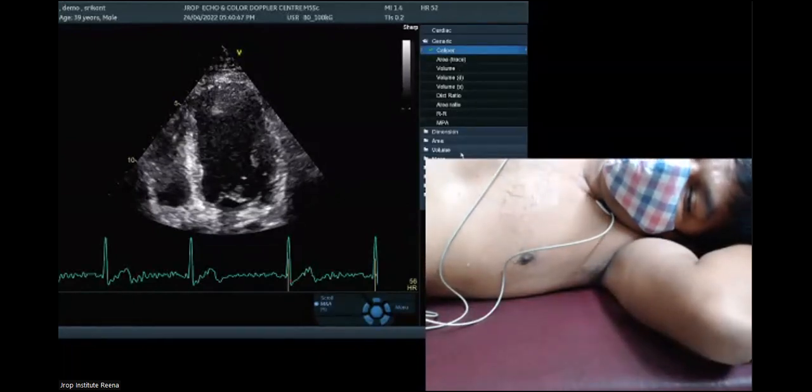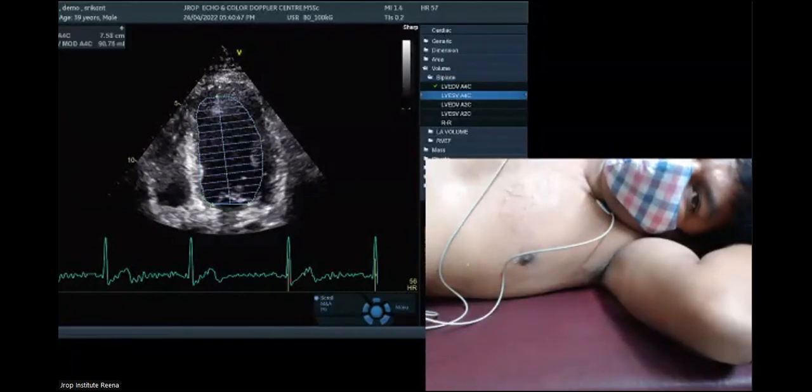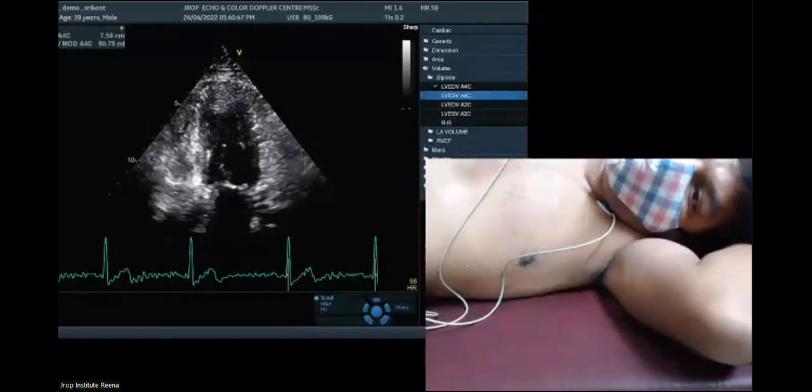Measure what? Volumes. In volume, we go for biplane method, 4-chamber view. Then we start at the medial annulus, go across the black and white interface on an endocardial edge in relation to cavity. This is end diastolic volume. Now I'm going to scroll it to end systole. So this is end systolic volume.